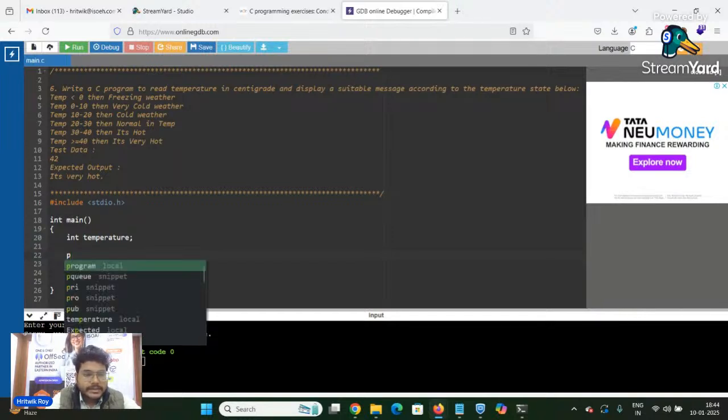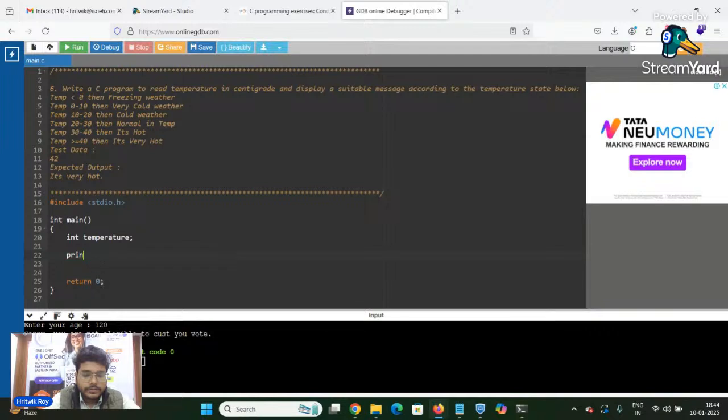Okay. So I'm just using one message, so I'm using a printf. In the printf, I just print "enter the temperature". Fine. I'm just using a scanf, and this is an integer, so type %d, comma, and here type the variable name using an ampersand. The variable name is temperature. Fine.